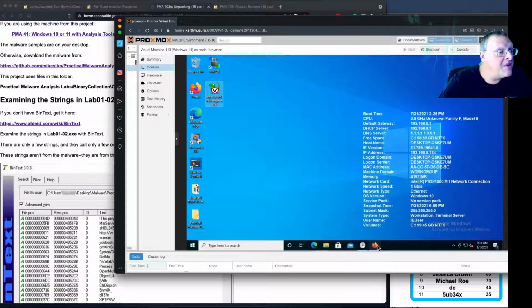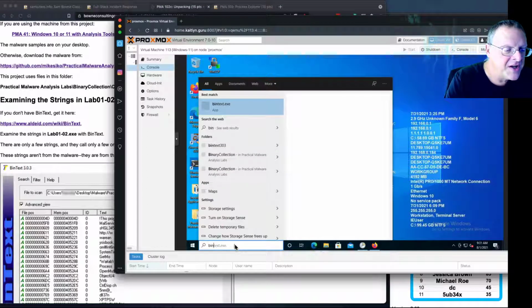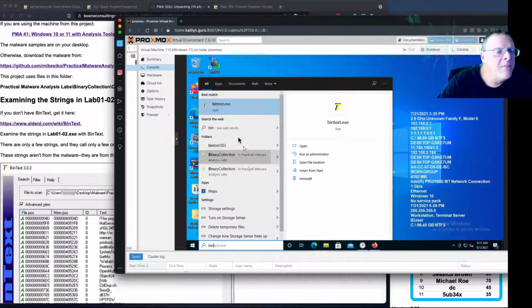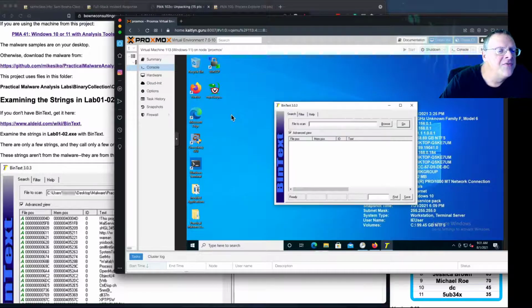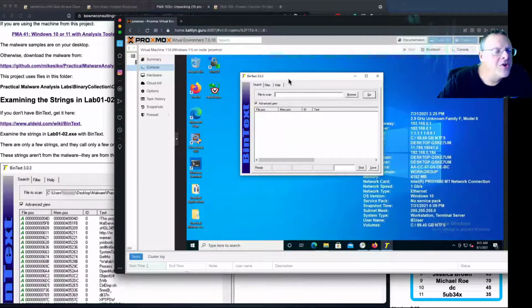This is one of the many reasons why you have to have the antivirus turned off, because it'll freak out about these. They're not real malware, but about half of them will trigger Windows Defender and it will delete them. So BinText is a nice graphical version of strings, which is very handy.